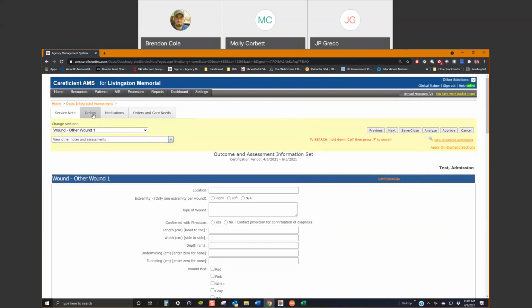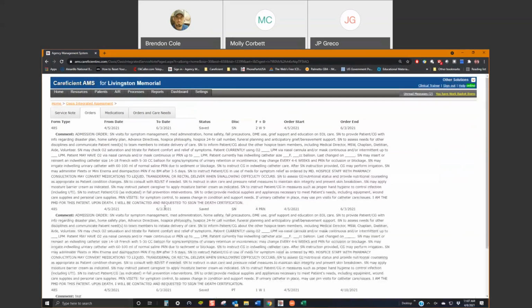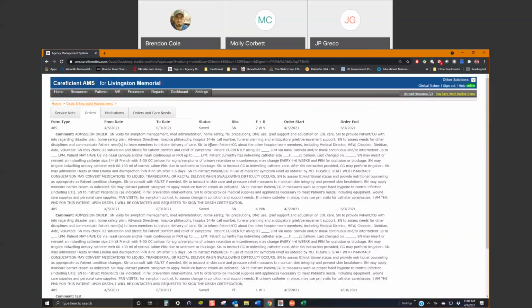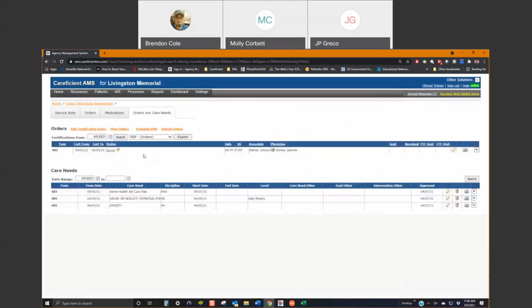Up here at the top, you do have the Orders tab. This one's a little bit dated now because we now have this Orders and Care Needs tab, but this will show you your recent orders, the verbiage in it, your frequencies and durations for each discipline, as well as all the verbiage that's in those boxes, Locator 21. So you can view that here, but on the Orders and Care Needs tab, you can actually view all of your orders and even edit your orders while you're inside of your service note in the edit mode. You can even adjust your care needs from here as well.